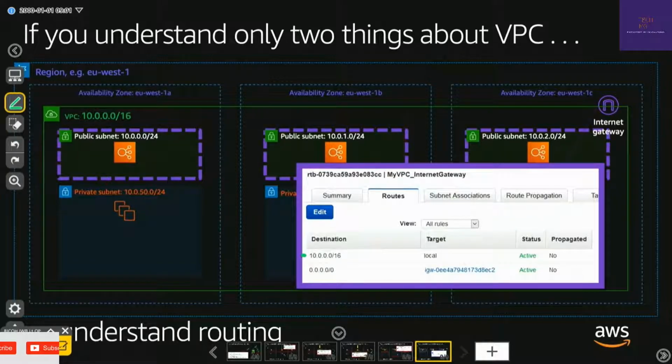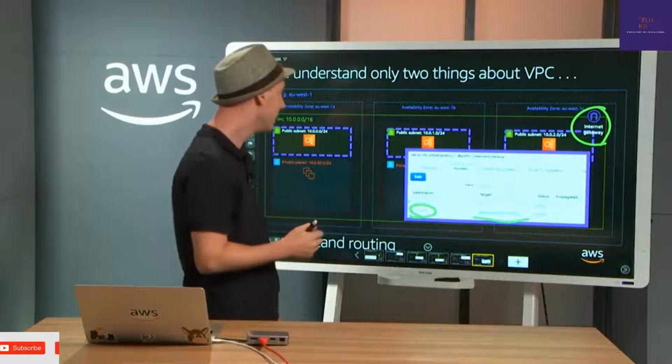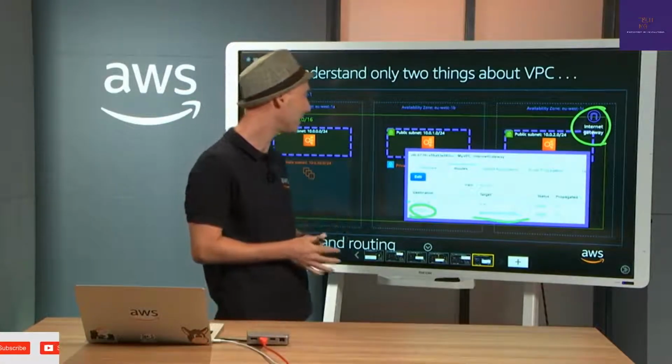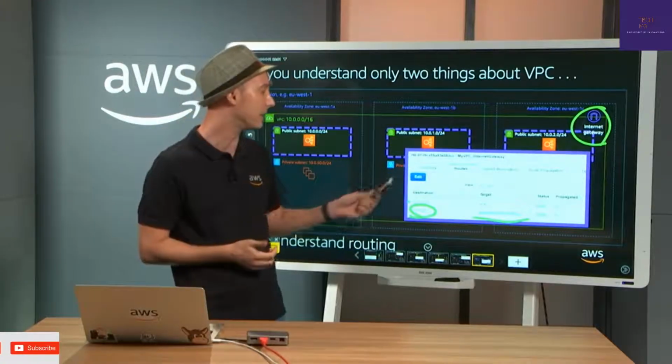But if the traffic doesn't match that pattern, then it'll look for this next routing table rule, which says traffic anywhere should go out to this thing called an internet gateway. This is the internet gateway ID here. So an internet gateway is something that you can put inside your VPCs, and it gives you the ability to route traffic out to the internet and receive traffic in from the internet. So my application load balancers that are in this public subnet, that's what makes a subnet public, and that's what allows this all to work.